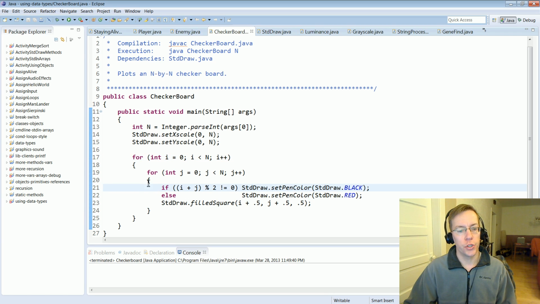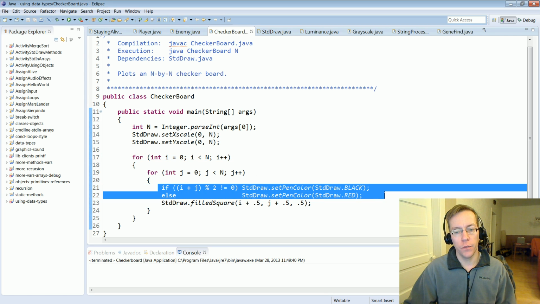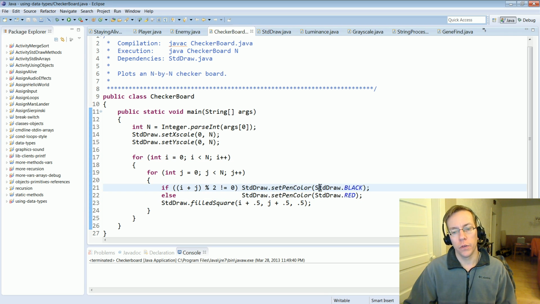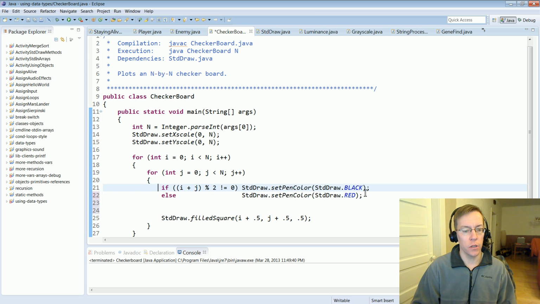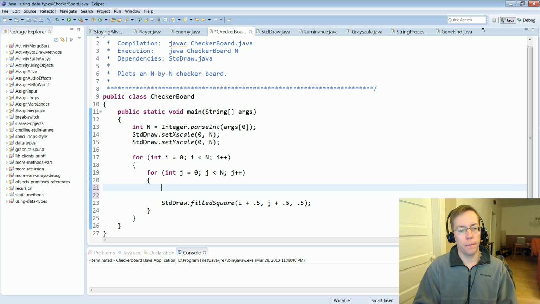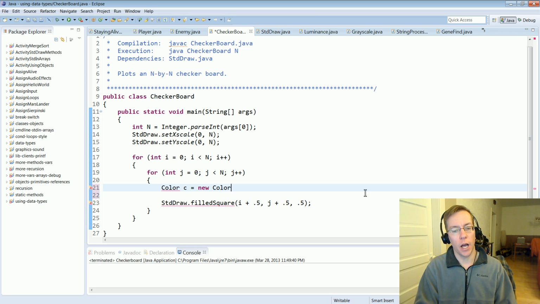What we're going to do is change it. So instead of just alternating black and red, we're just going to create a random color instead. So let's go ahead and get rid of that. All right, I want to create a new color object, C. I've declared it. I've said I'm going to make a data type of type Color. Its variable name is C. Use the new operator, and then always after new is the name of the class.